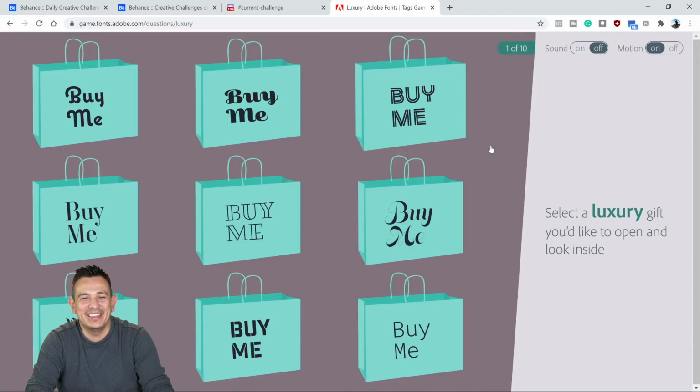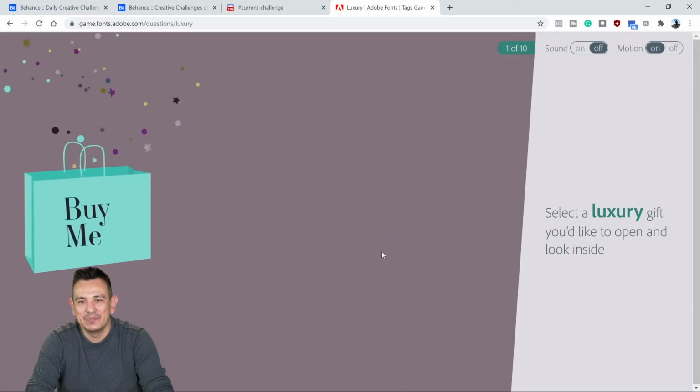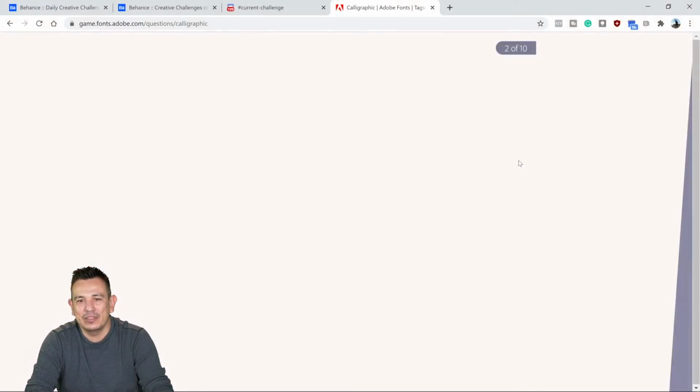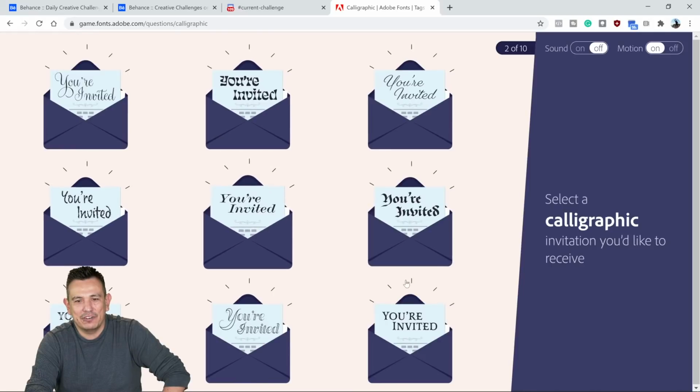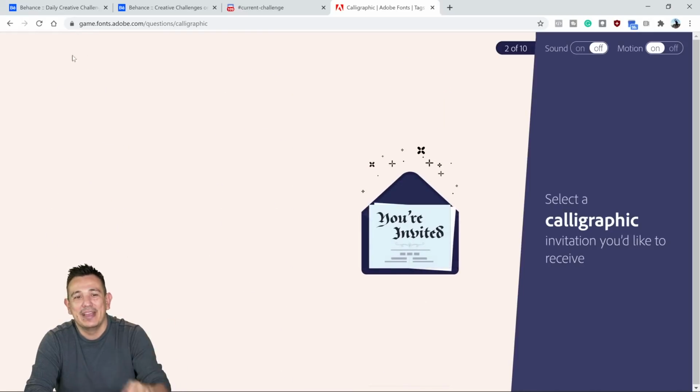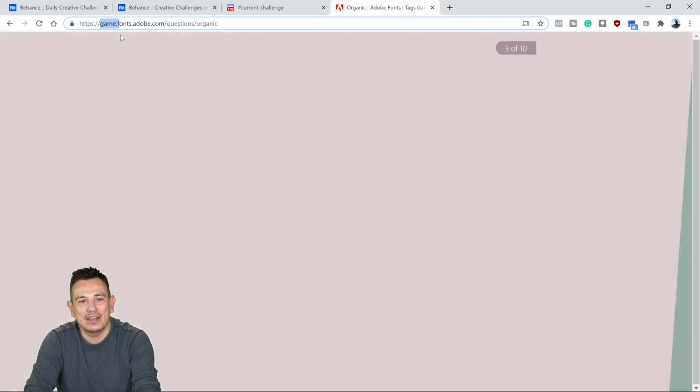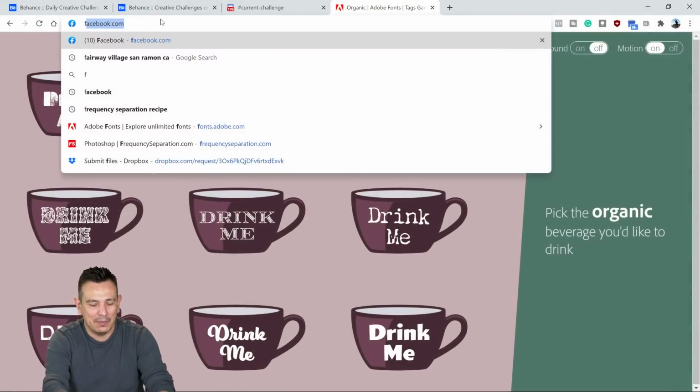I don't know if any of these represent luxury for me. I don't know, maybe this one, for example. You can keep going through the game and figure out how you see fonts, but it's pretty cool. Which one looks more like calligraphy to me? I don't know, probably this one. But anyway, have fun with it. It's right on the fonts.adobe.com website.